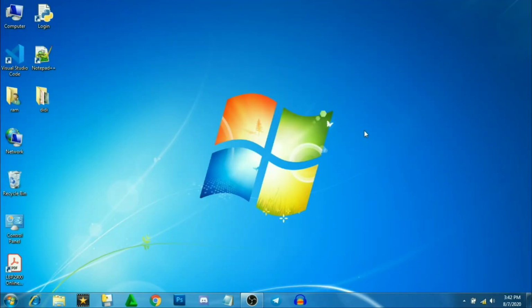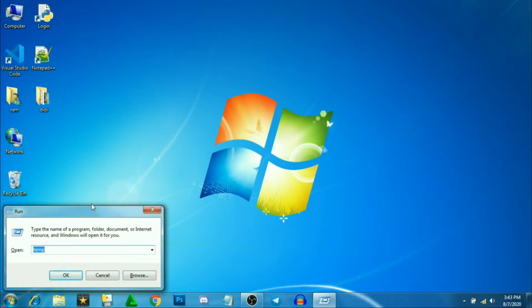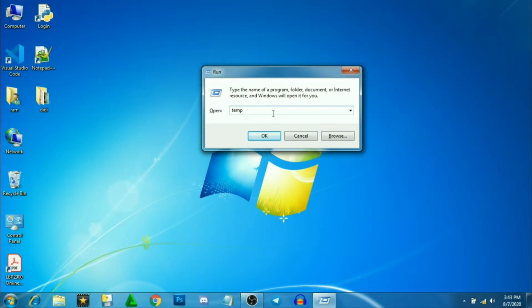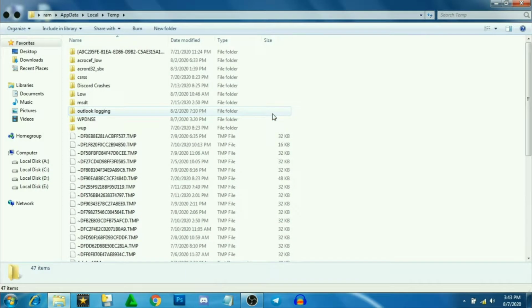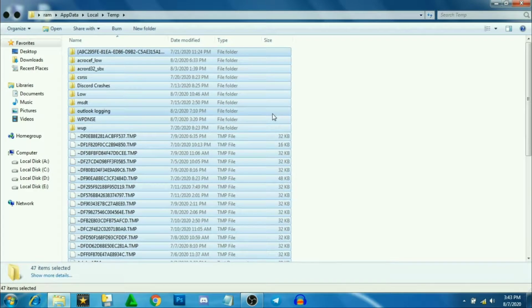After deleting, press the Windows button and that will open the same dialog box, which is Run. Now type %temp% and press OK. You will get files of this type. Select all and delete.